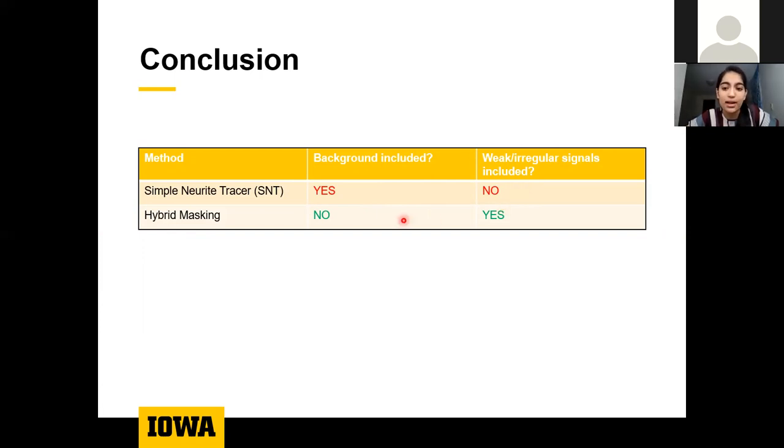Comparatively, our hybrid masking approach successfully excludes background signals and signals from neighboring cells, and we can also manually choose to include weak and irregular dendrites. It's also easier to detect the edges in hybrid masking after performing the difference of Gaussians.